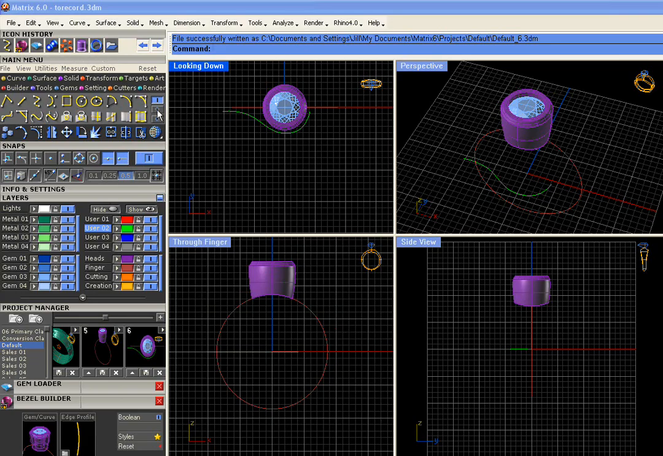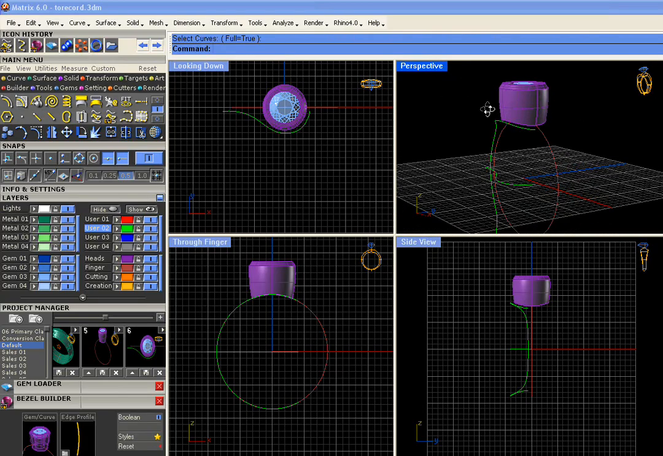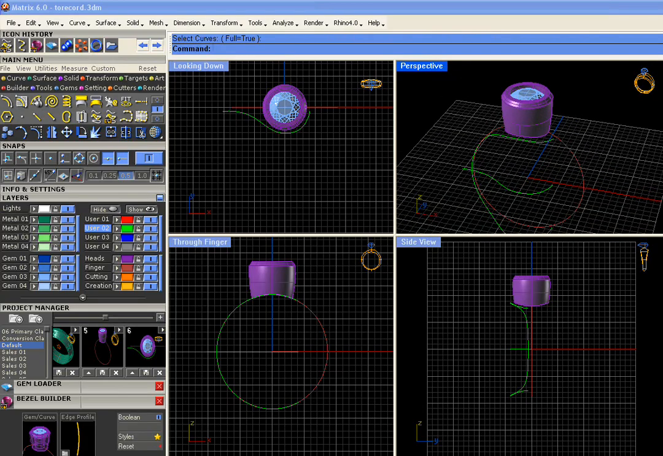Come up here to the second row of buttons and choose curve from two views history. It's going to ask you for the curve, which is the flat curve in the looking down view and the flat curve in the through finger view or the finger rail. When you select them both, you'll notice that you get a curve in the shape of both the flat curve.